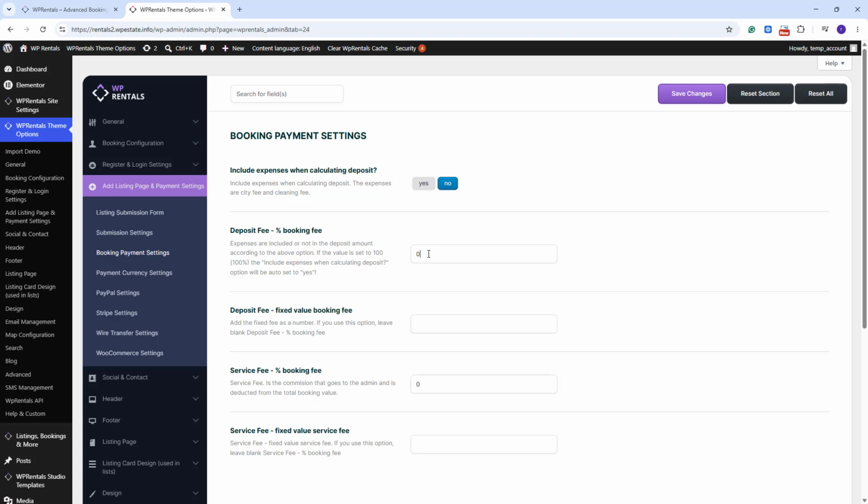For a full payment to be required when the booking is placed, the deposit fee needs to be set to 100%. In this case, we recommend to also enable the option to include expenses when calculating the deposit. The expenses are city fee and cleaning fee. The full booking amount will go to the site admin.